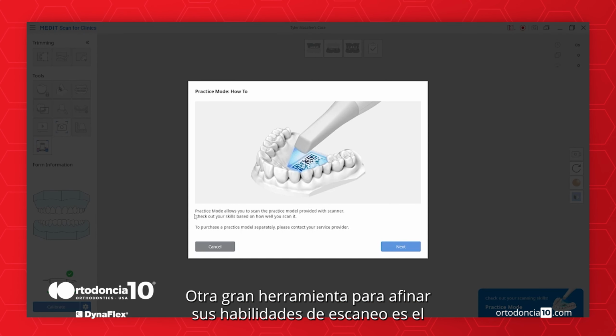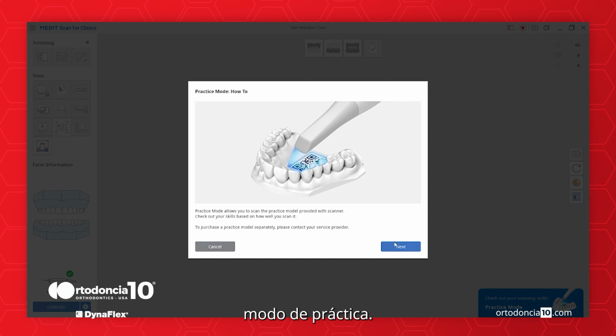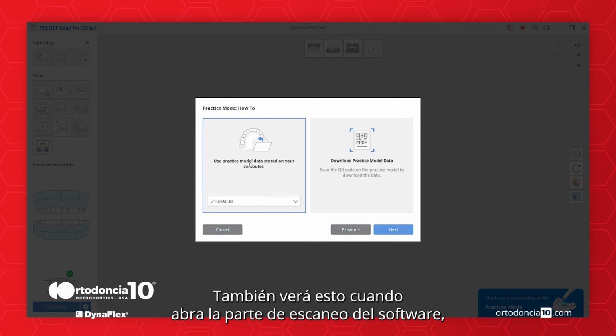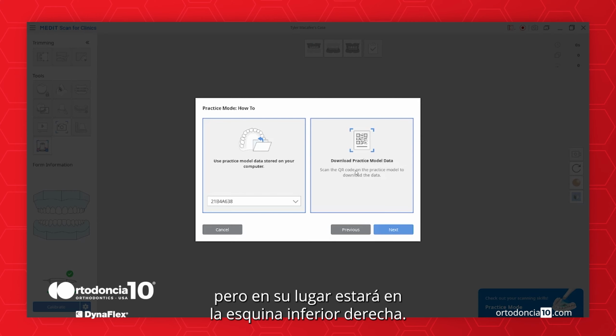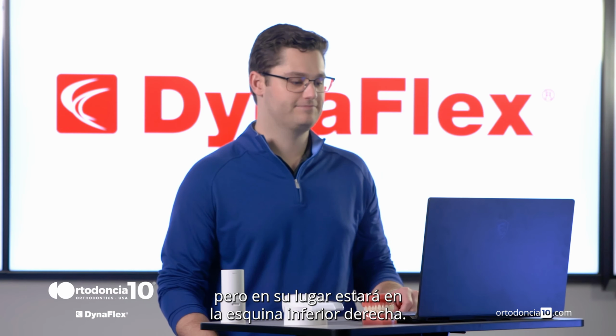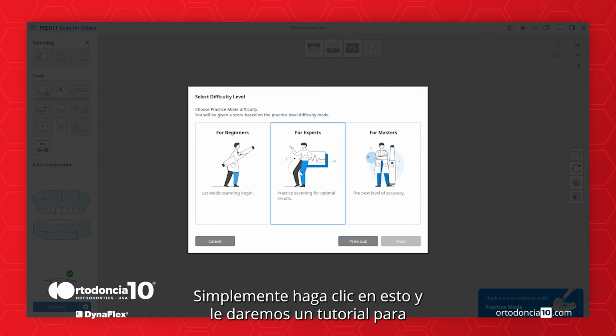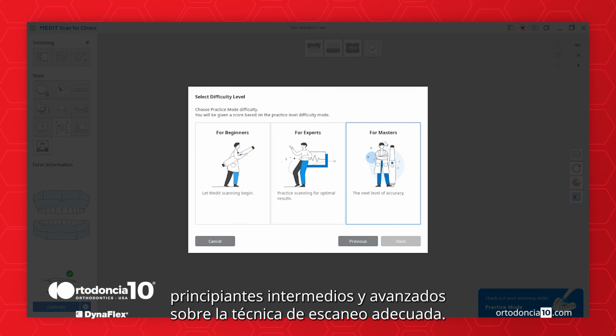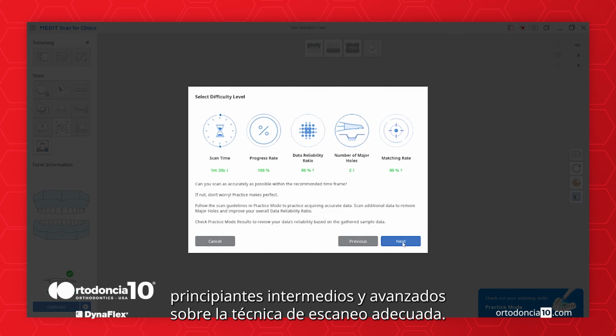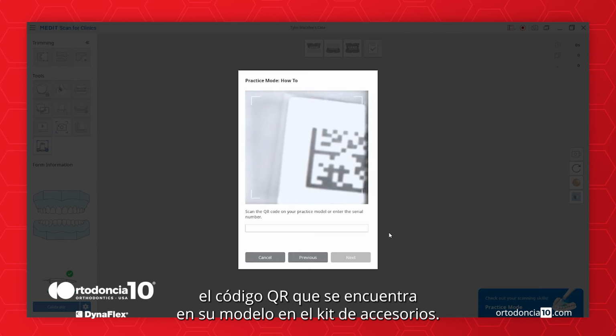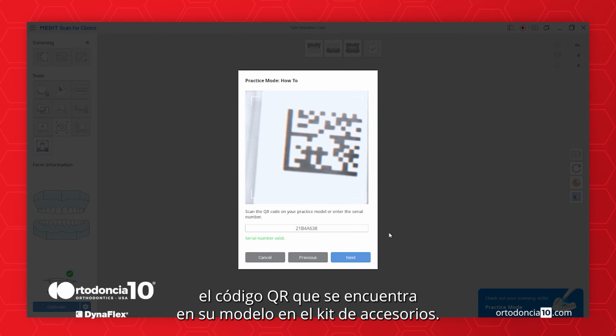Another great tool to fine-tune your scanning skills is the practice mode. You'll also see this when you open up the scanning part of the software, but it will be in the lower right-hand corner instead. Just click on this and we'll give you a beginner, intermediate, and advanced tutorial on proper scan technique. Alternatively, you can also scan the QR code that's found on your model in the accessories kit.